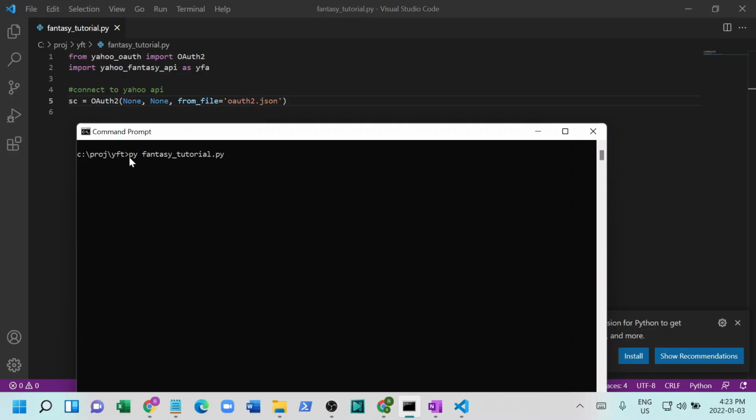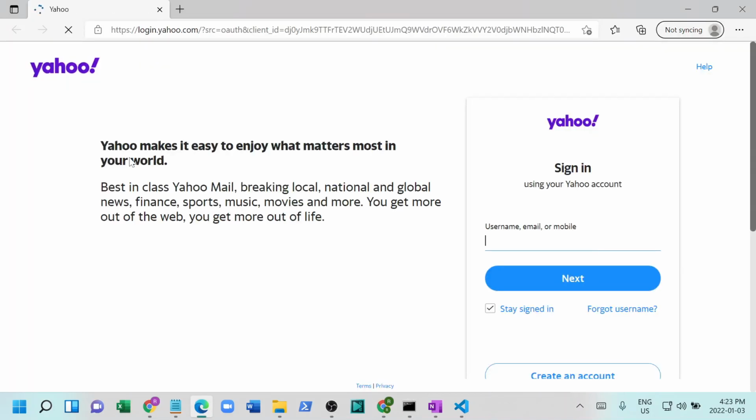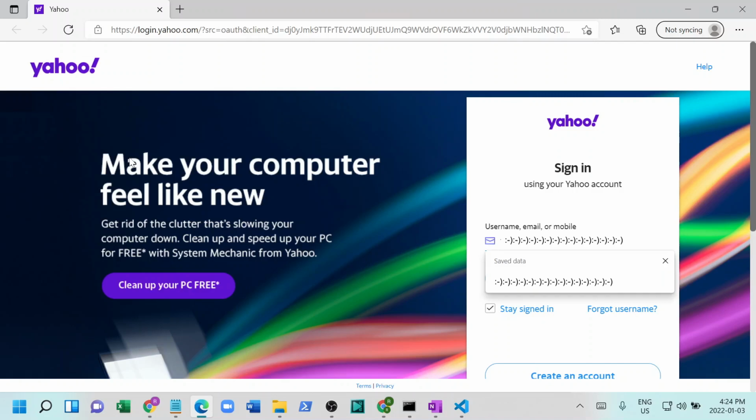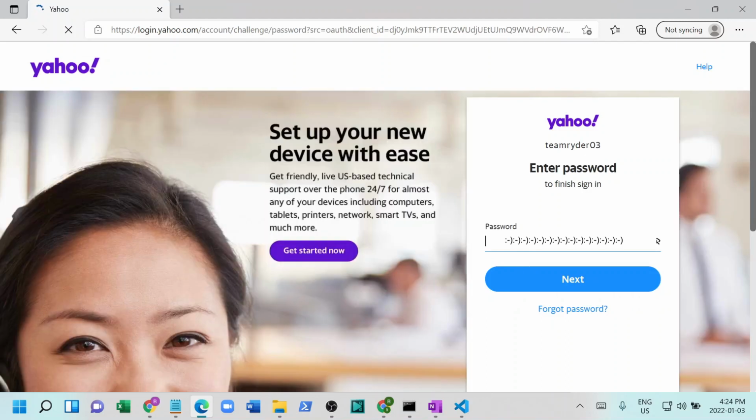This will open up the Yahoo sign-in screen, which will request for our Yahoo credentials. Don't worry, your Yahoo username and password won't be stored in your computer. Yahoo is just doing a one-time validation and will save and use a security token on the oauth2.json file next time you connect. So I'll go ahead and enter my username and click next. Then I will enter my password and then click next again.